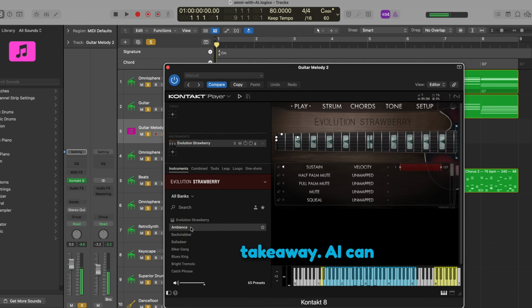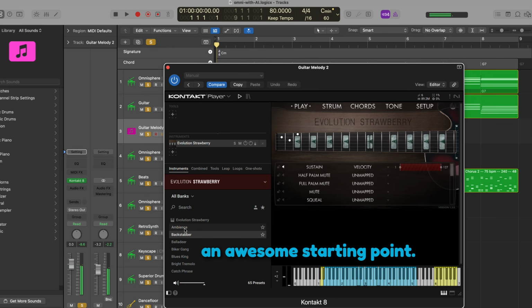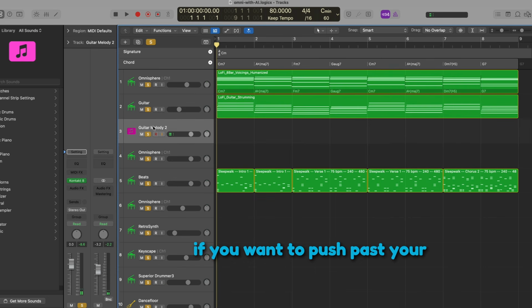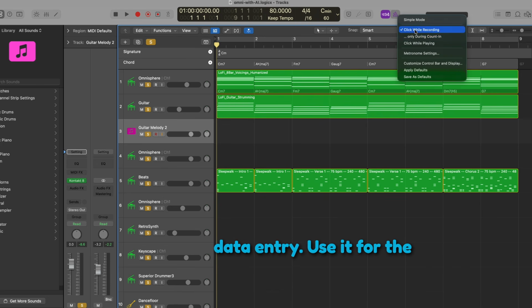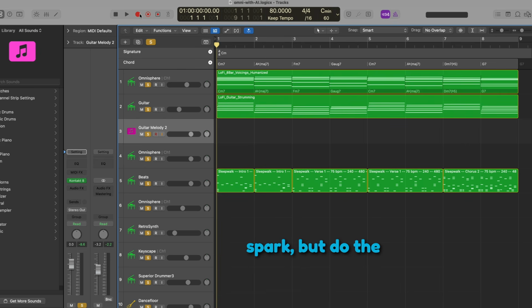Here's my takeaway. AI can help you get to an awesome starting point. Having it generate a chord progression in MIDI is incredibly useful if you want to push past your usual playing habits. But if you try to make it do everything, you just end up doing endless data entry. Use it for the spark, but do the fun stuff yourself.